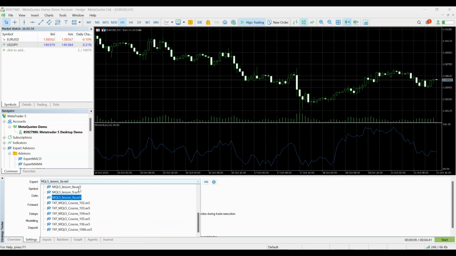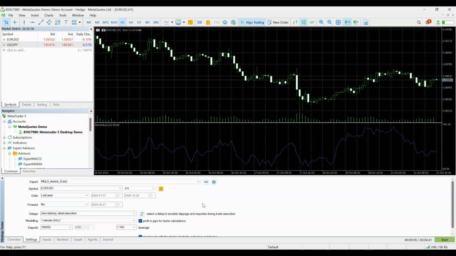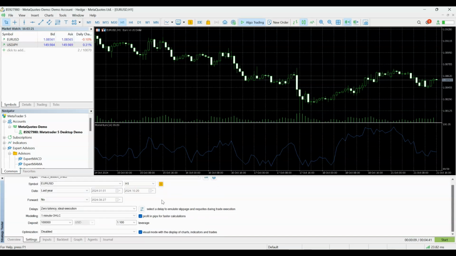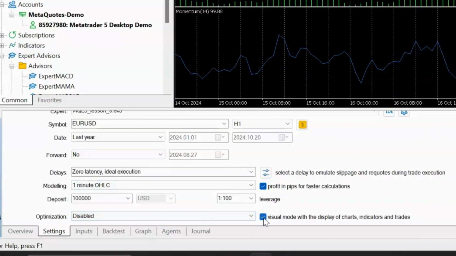So we can select our lesson 9 expert advisor. We can set up the parameters that we want: the Euro USD, on the hourly. We're going to say the last year. It doesn't really matter at this point, accurate data and all of that kind of stuff, or the time spans that you do it on. What we're really just looking at now is, does the expert advisor work in the way that we expected it to? What is really important here is that we come down to the optimization, which is disabled, but we want visual mode to be on.